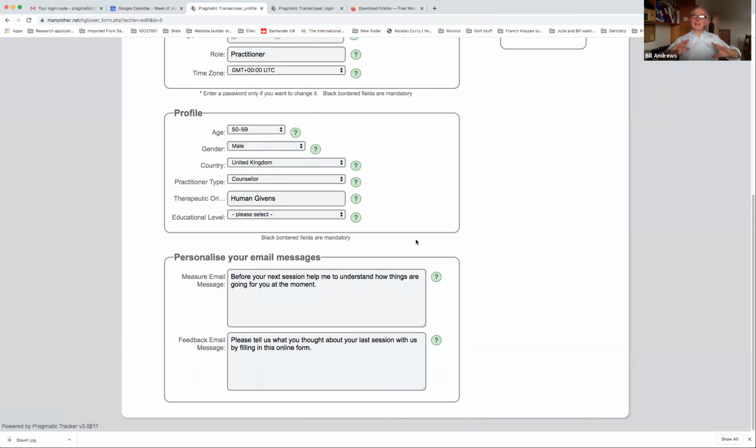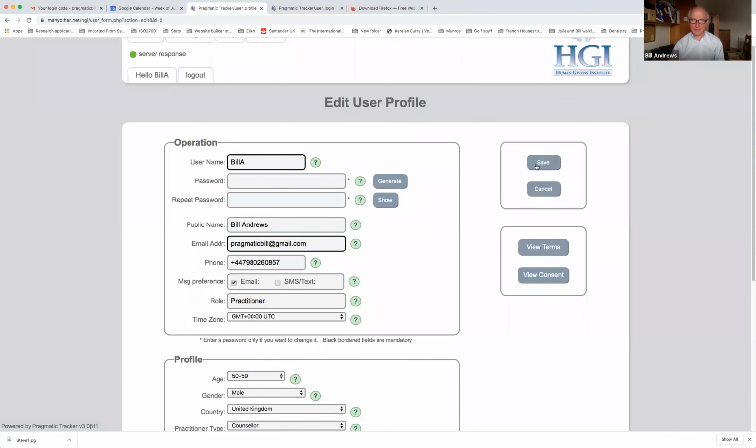So this is personalizing your generic message that goes out to clients. And in my case, this is what I've put down. Before your next session, help me to understand how things are going for you at the moment. And the feedback is, please tell us what you thought about the last session by filling in the online form. Something along those lines. But there was also the option to edit it client by client. That is now gone because, well, it's gone. It's sort of gone, but it's come back in a better way, which you'll see. I actually won't say any more about it at this point, so I don't confuse you too much, but you'll see what I mean in a sec.